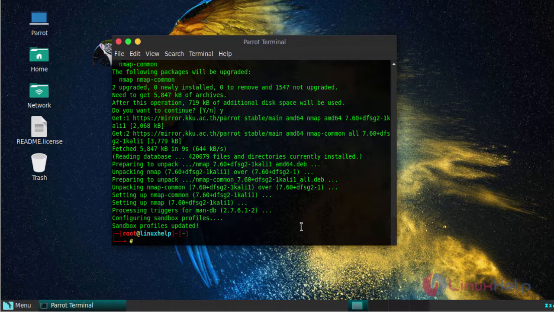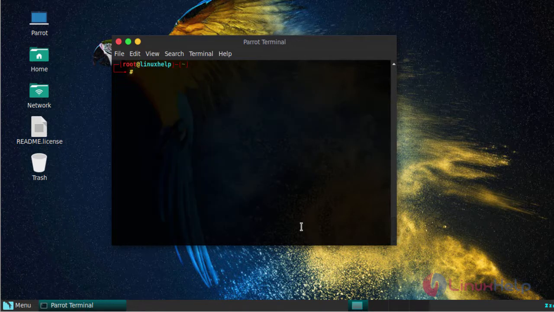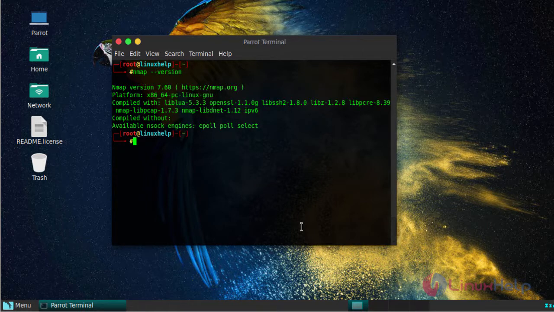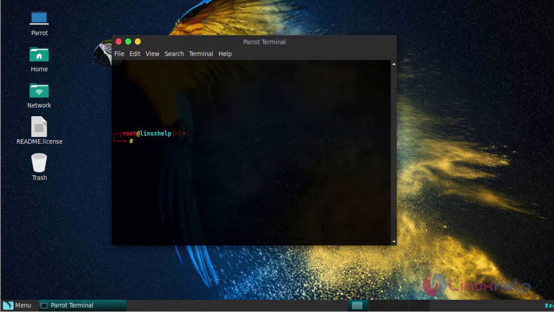We have successfully installed Nmap. And now, to check the version of the installed application, type nmap --version. We have installed version 7.60. Thus, we have seen how to install Nmap on ParrotOS version 3.9.